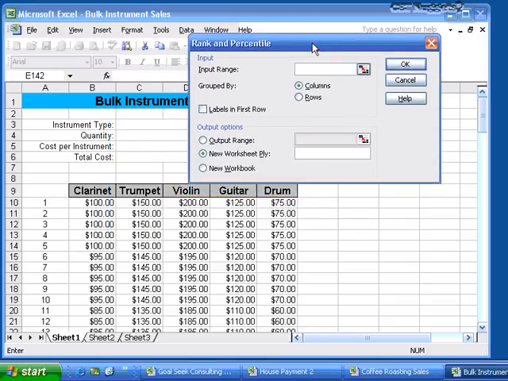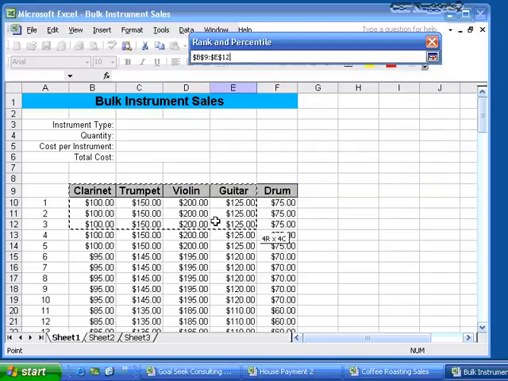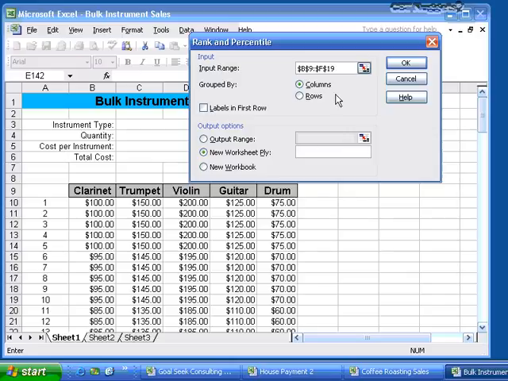Now it's going to ask, what's the input range? In this case, and I'm only using this as an example, I'm going to use clarinet, trumpet, violin, guitar, and drum, and I'm going to rank these. So I click my sources and my column headers right here, so that way it knows, and I go all the way to the top 10 here, because that's the values that I have. It asks, are the labels in the first row? You click yes, so that way it knows that these are the labels and not the values, and they're grouped by columns: clarinet, trumpet, violin, guitar, and drum.